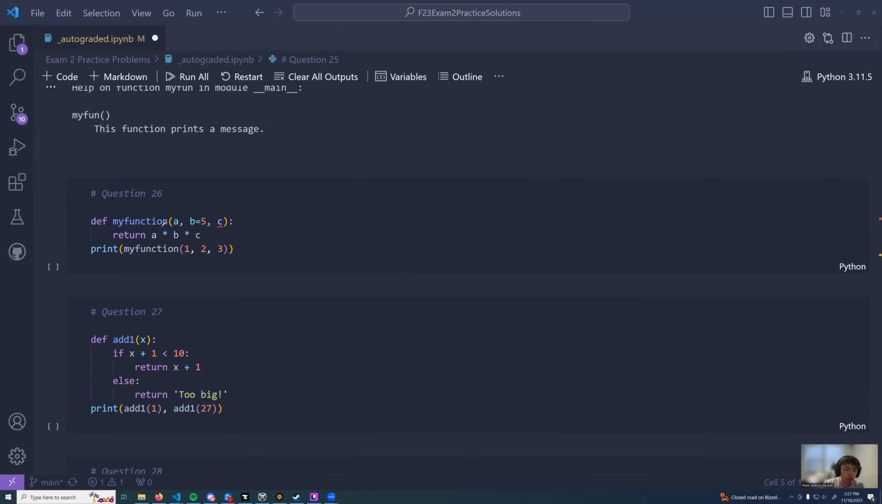So I have a function, right? And this right here is no. Why? Let's say we ignore this equals 5, it's A, B, C, right? If I call my function, it will assign 1 to A, 2 to B, 3 to C. Now, the thing with default arguments is that if you're missing something, it will default to that.